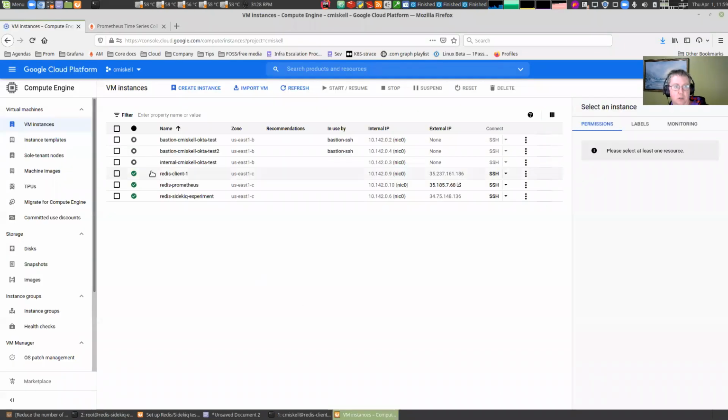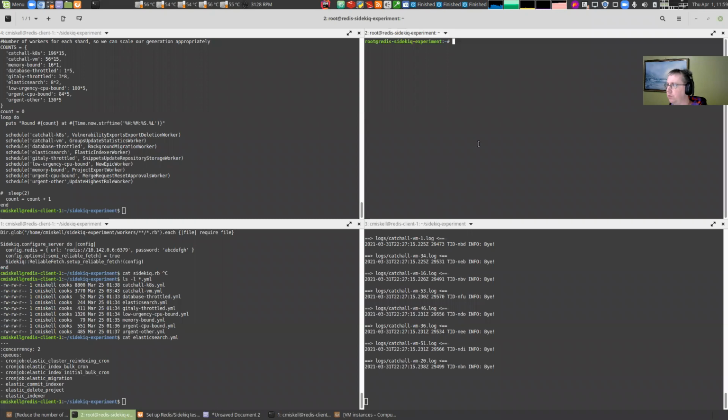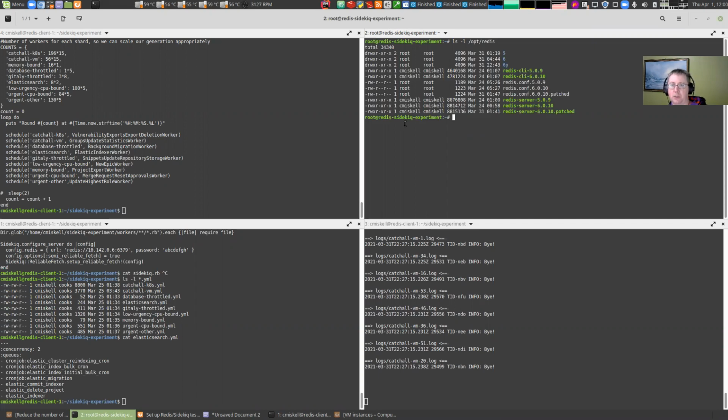Right. Ignoring the other things, I have three instances. I have a Redis node, a client node, and a Prometheus node. The Redis binaries are simply binaries copied from production. Compiling was a pain, it wasn't worth it, and it's actually slightly nicer to be really sure I've got the same binaries I've got from production or staging.